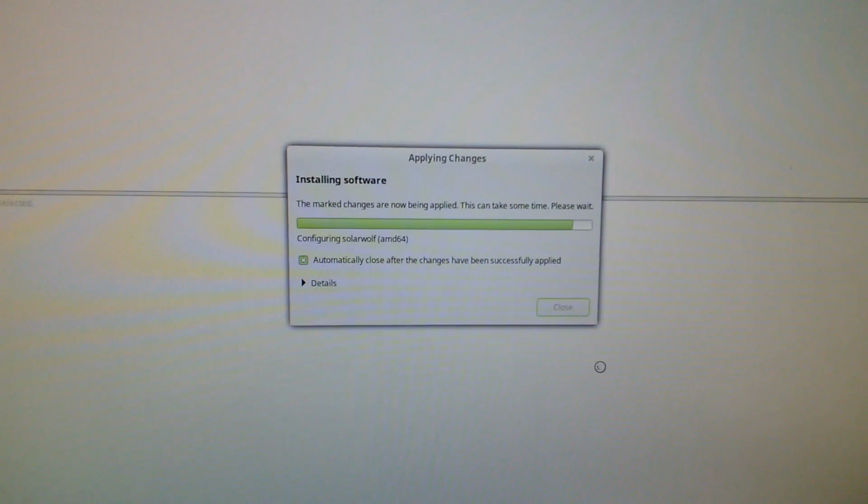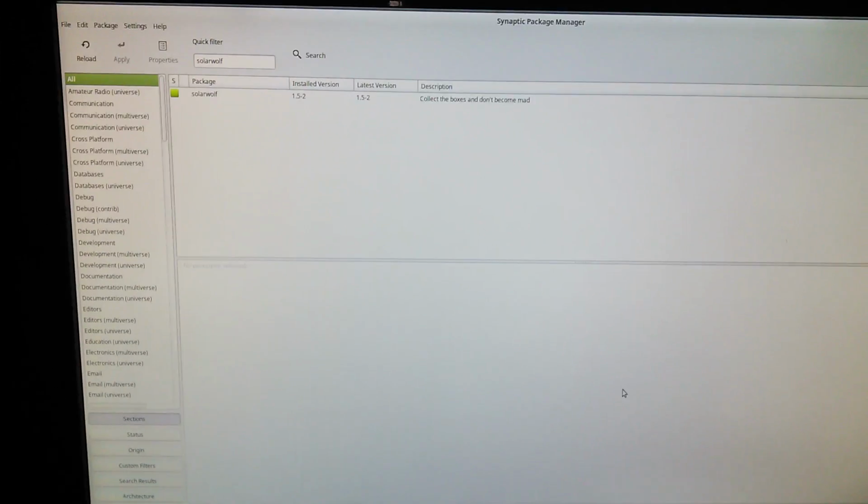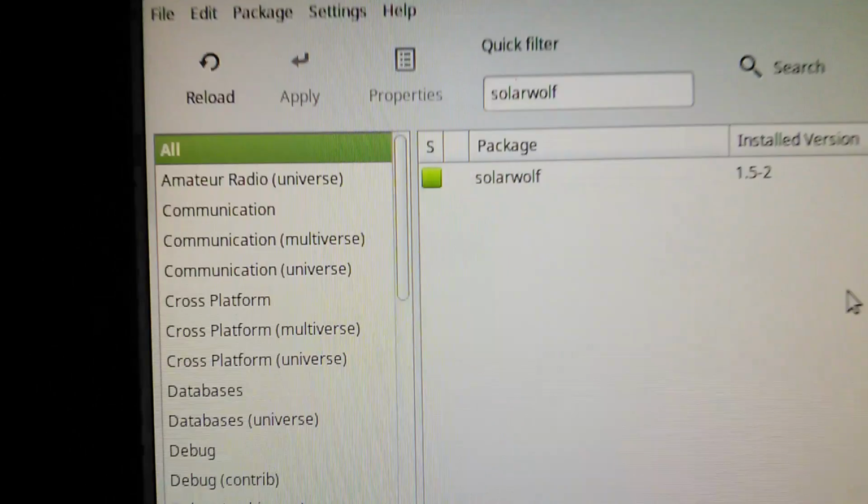And so it is. The operating system I'm using is Linux Mint. But Ubuntu is very similar to this, because Linux Mint is actually based on Ubuntu. And there it is. See, the solid green means it's installed. We go back in the menu. There it is, SolarWolf.